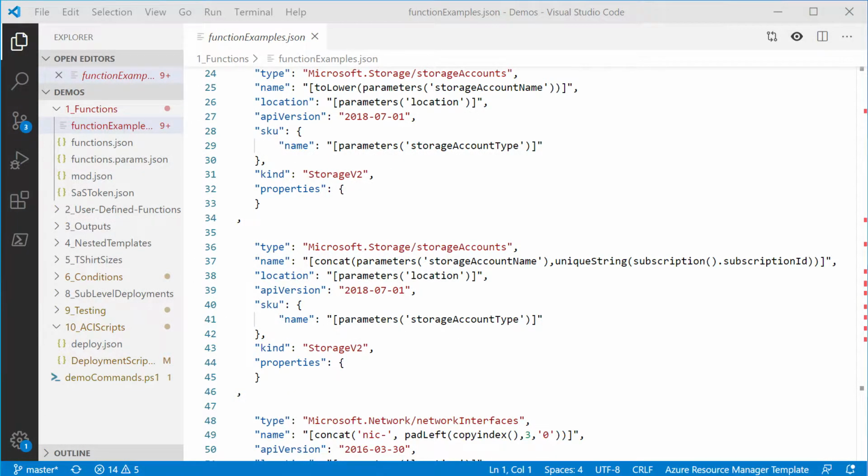In the first example here, we're looking at naming a storage account. As you may know, storage account names have to be globally unique. There can't be another storage account in the whole of Azure that has the same name. This can be a bit of a pain when you're trying to name storage accounts, especially if you're trying to do it in automation without any interaction.